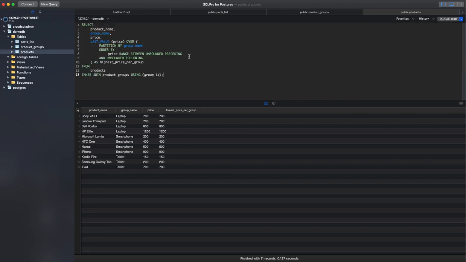In a similar fashion, we can use last value, and that's going to give us the last value per each partition. So in this case, it's giving us the highest price per group, and that's 1200, 900, and then 700. Now let's look at lag and lead. The lag function has the ability to access data from the previous row, and then the lead function can access data from the next row.